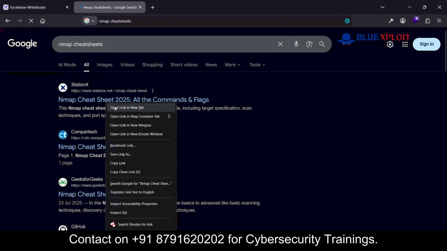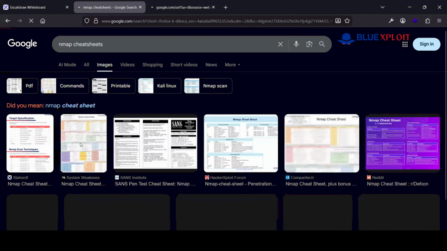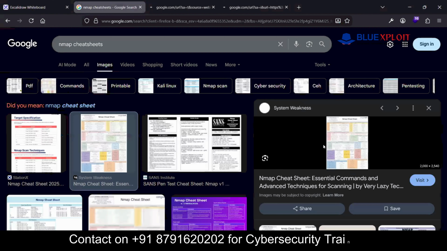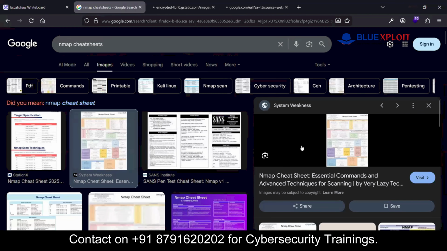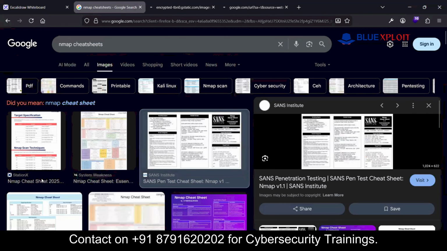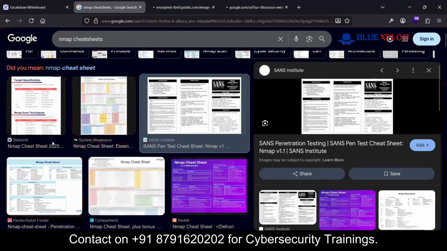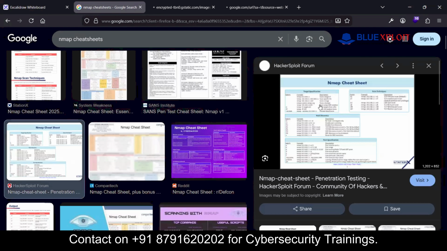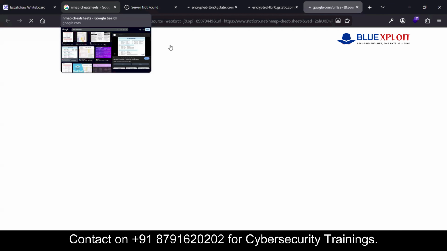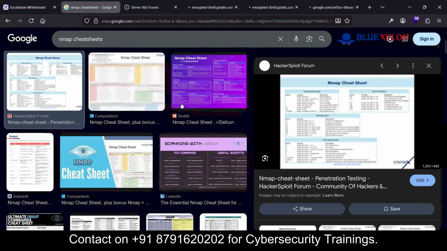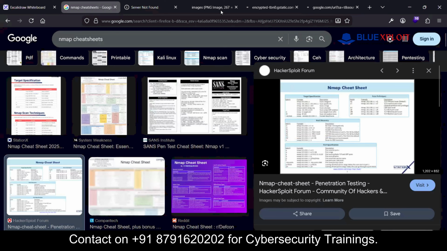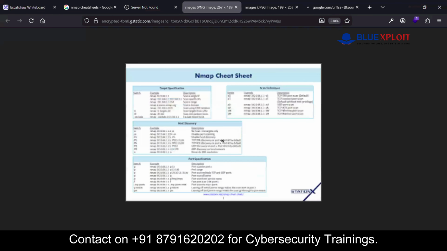SecurityTrails has its own cheat sheet. If you go through the images, you will see more, or else just open the image in a new tab. Others have also given their cheat sheets. A lot of companies have given their Nmap cheat sheets that you can utilize as per your scenarios. Or else I can share it over the group or attach it in the video description so that you can download the cheat sheet. We need to zoom in.